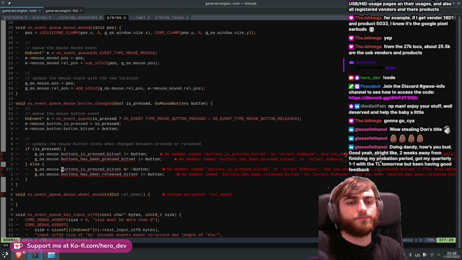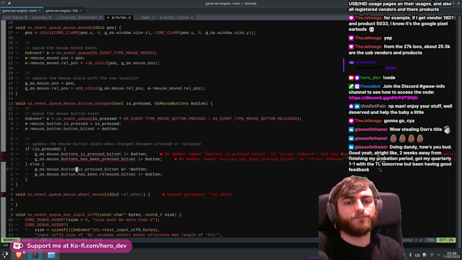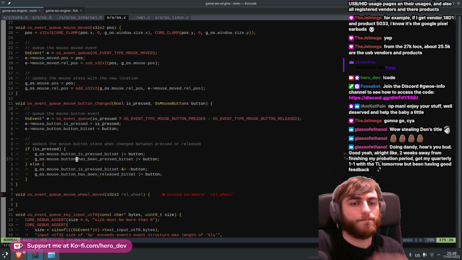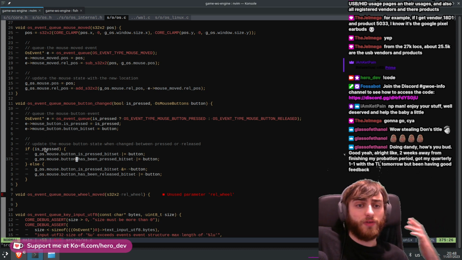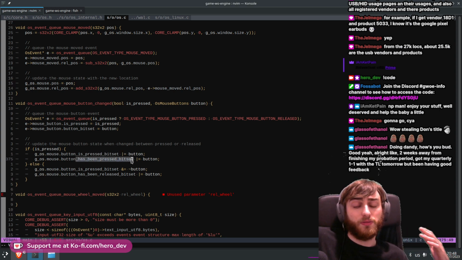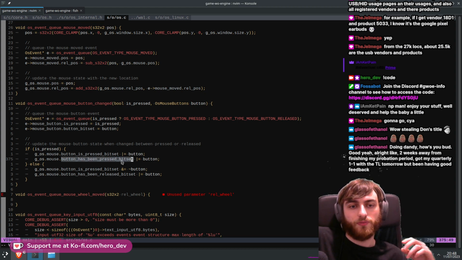Oh yeah, because it's called buttons. It's button now. Okay. So we've got the button bit set, and if it is pressed, we're simply going to OR our bits on for has been pressed. Sorry, if it is pressed and has been pressed this frame. Bear in mind, this gets reset at the start of every frame. This has been pressed and has been released, right?